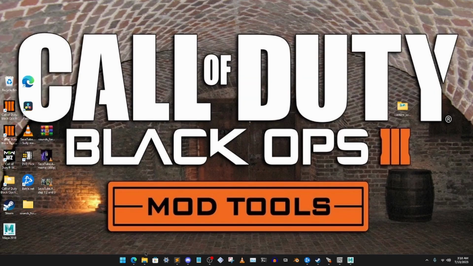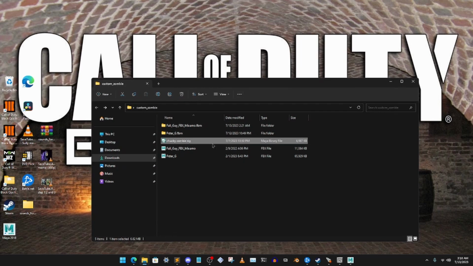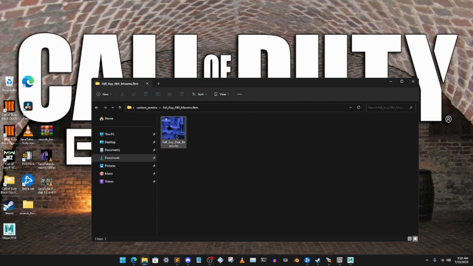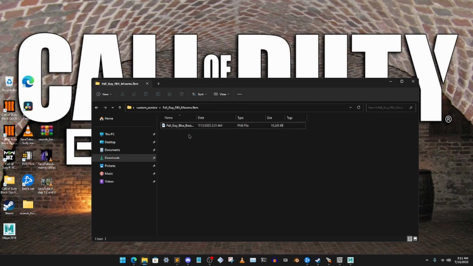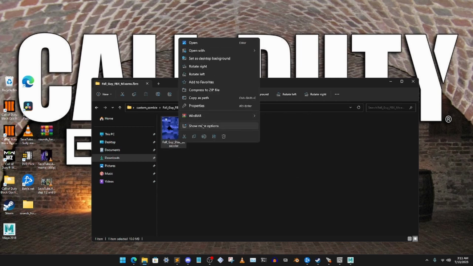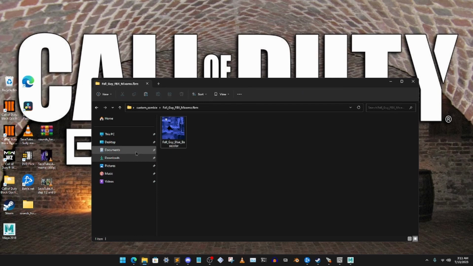Also, if you have your model and an extra folder, please go into it and you should have a texture. Make sure this texture is a PNG or a TIFF. I would recommend a TIFF, but I'm going to use PNG for now. So what we want to do is literally just copy this.